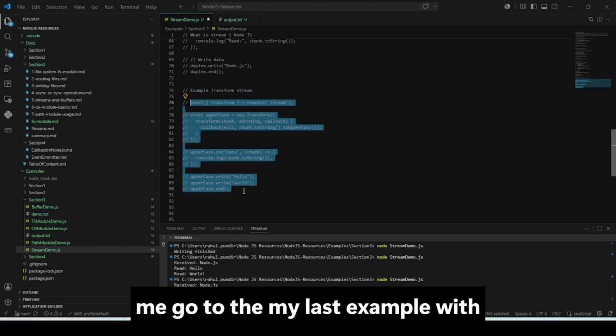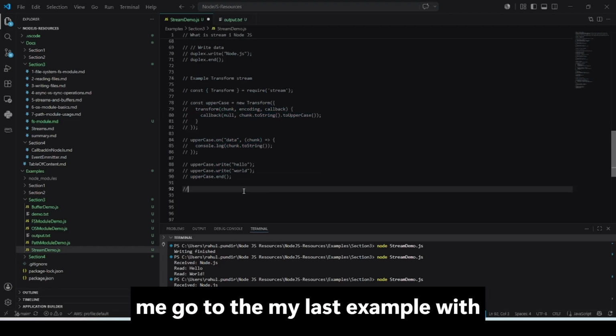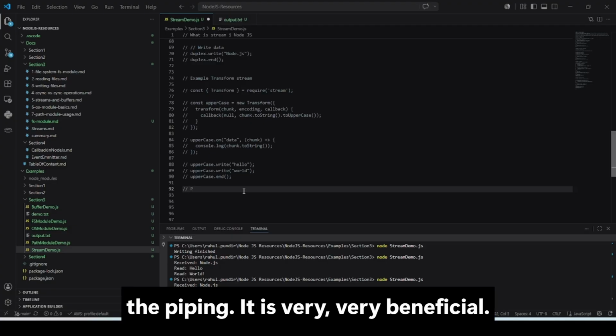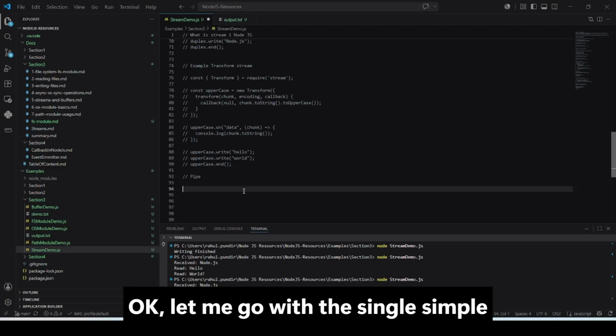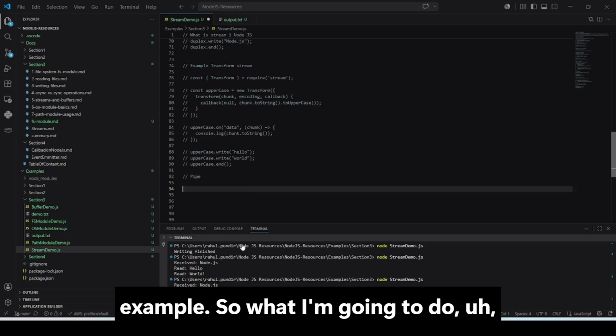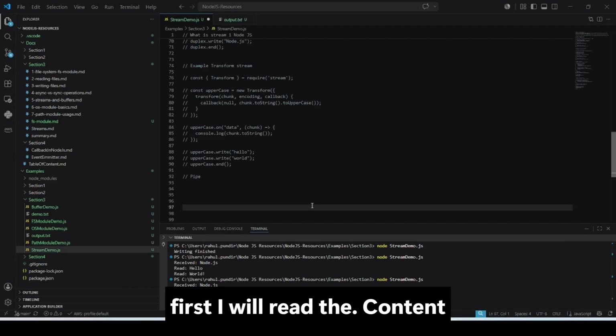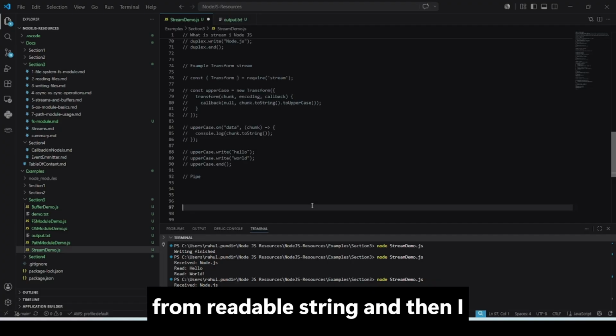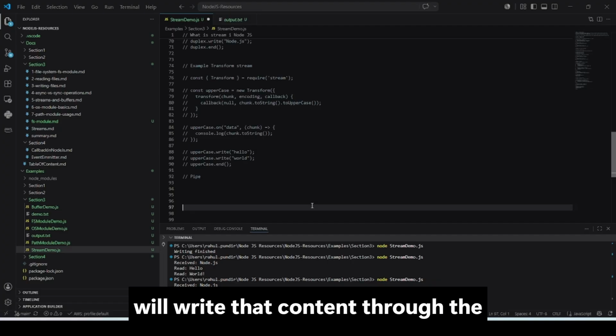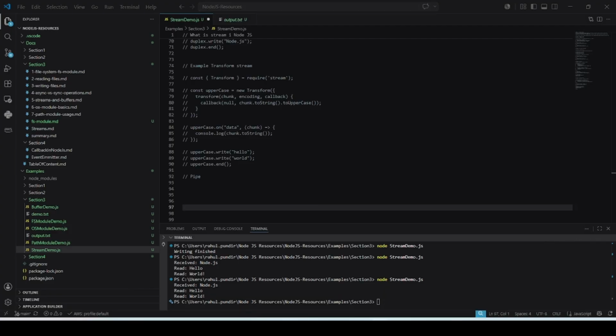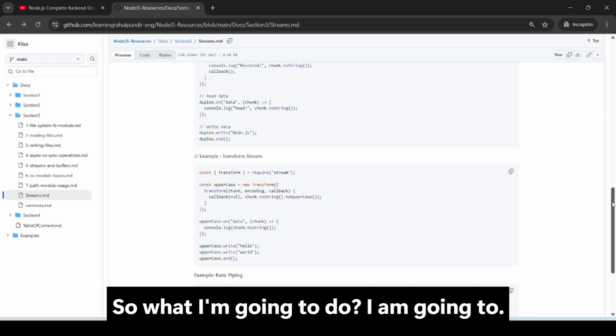Now let me go to my last example, with piping. It is very beneficial. Let me go with a simple example. What I am going to do is first read the content from a readable stream, and then write that content through a writable stream.